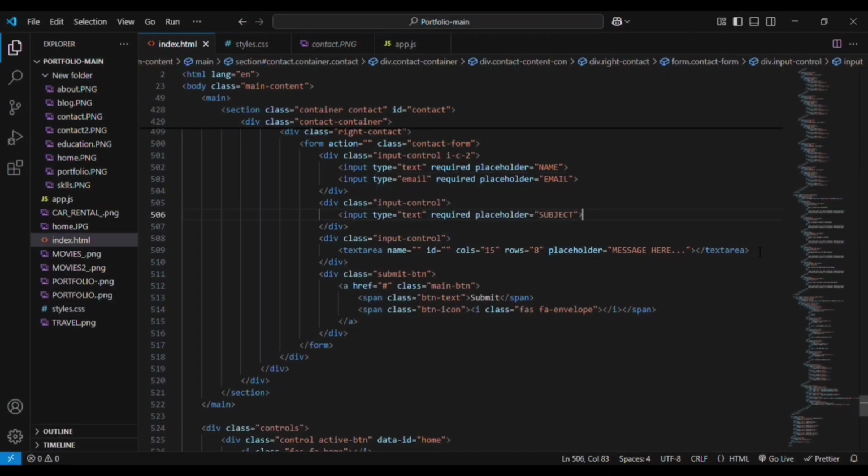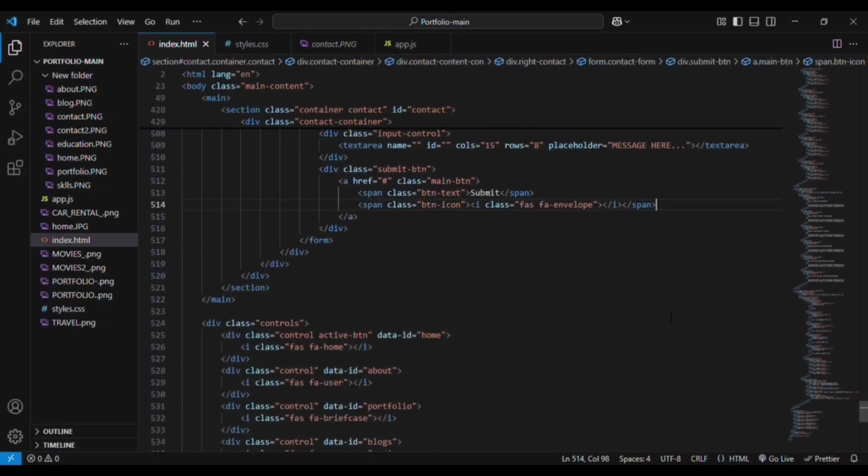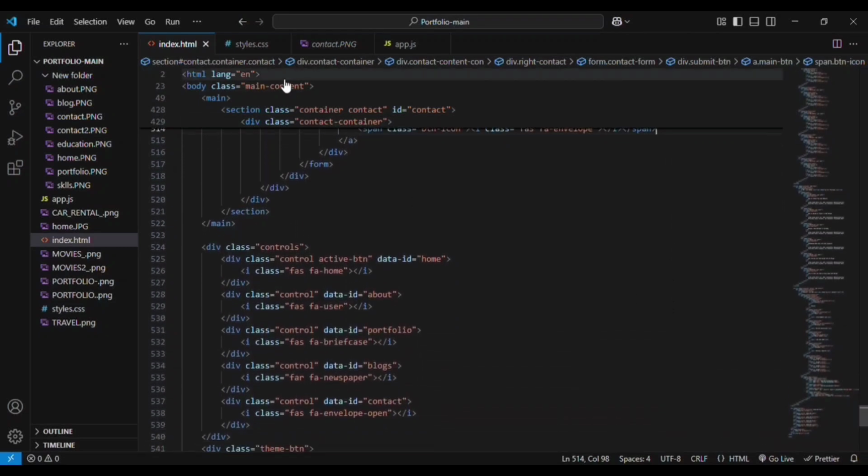And then we have another div for the submit button. Inside an anchor element, we have 2 span elements. One span element is for the submit button, and another span element is for the submit icon, that is the FA envelope icon. The section ends here, the contact me section ends here.